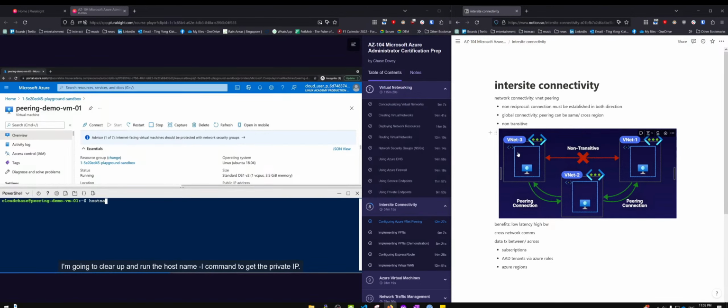I'm going to clear up and run the hostname -I command to get the private IP. And what I'm going to try and do is ping, with a 3 count, another virtual machine in my virtual network 2. And if we remember, my virtual network 2 is the 192.168 network. And it's going to be .0.4 for that virtual machine because it's the only VM inside of that virtual network. Hit enter, and it's not going to be able to reach it. And that's because we don't have a peering connection set up for this virtual network. And that's what we're going to be doing here.